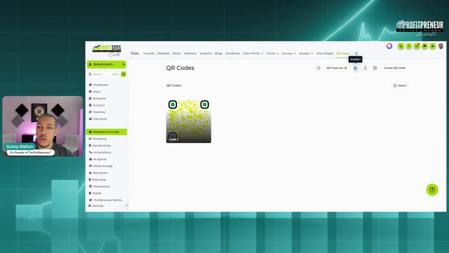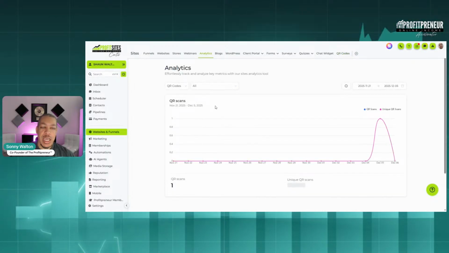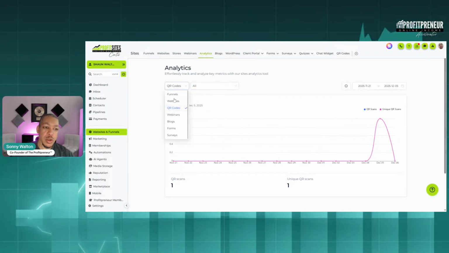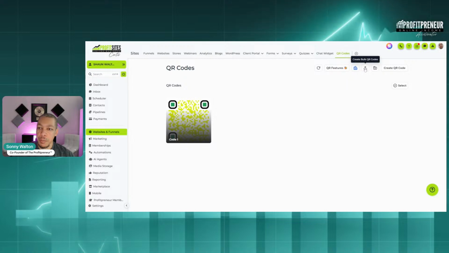With the QR code, you can also look at analytics, so you can see how many scans and people visiting from your QR code. You can see the statistics and the numbers and the metrics associated with this QR code. You can do the same thing with funnels, websites, and all this, but we're doing QR codes today, so you can look at that information as well.